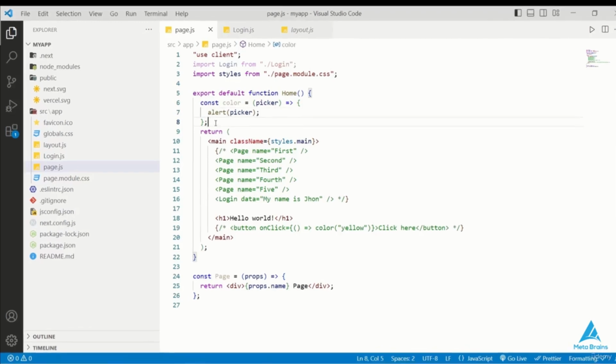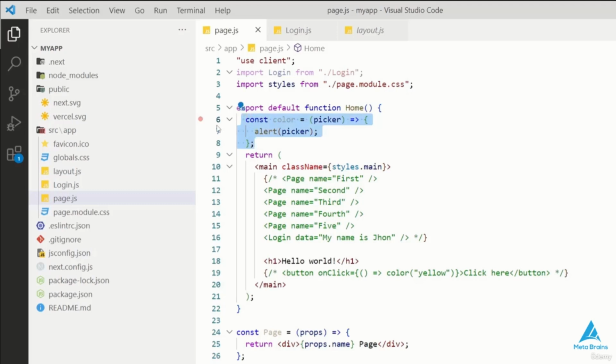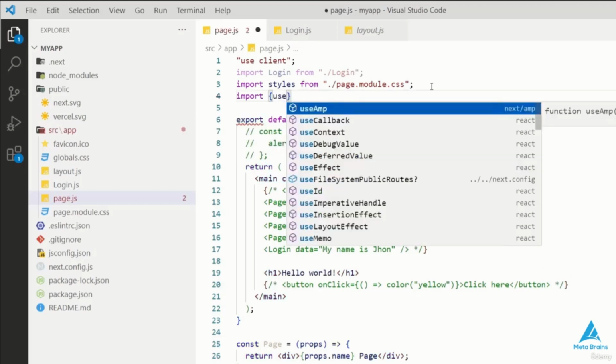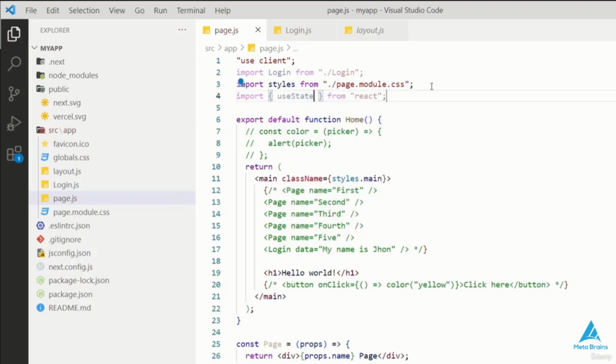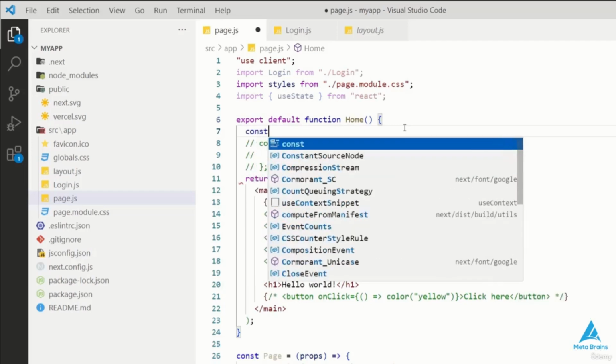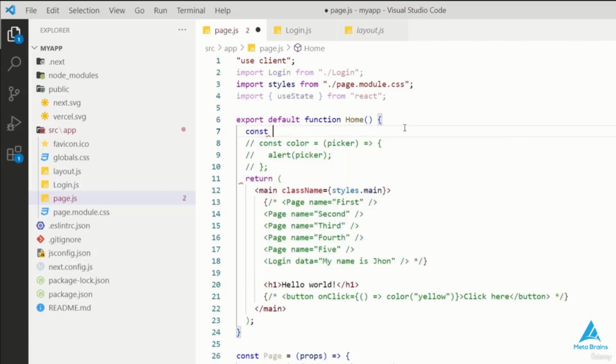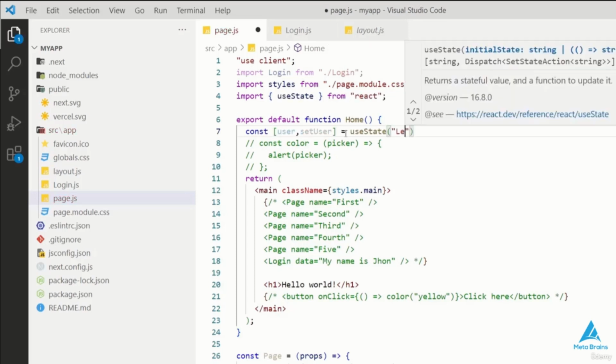So let's take an example. Here, I'll add this code. First, I need to import the state that I want to use. So here, I'll import useState. Now, it's a little light because I've not used useState yet. So here, I'll declare a constant called user and set it as Levis.